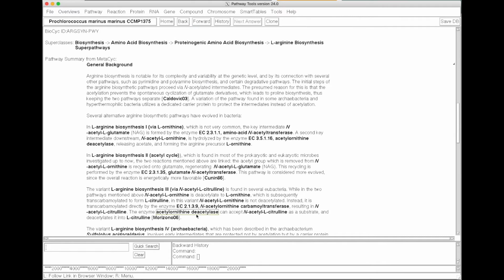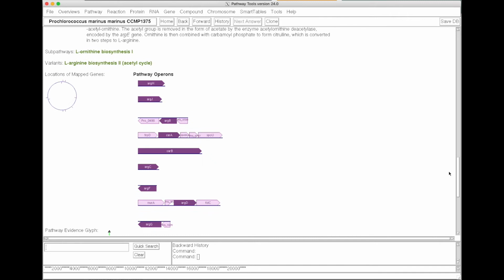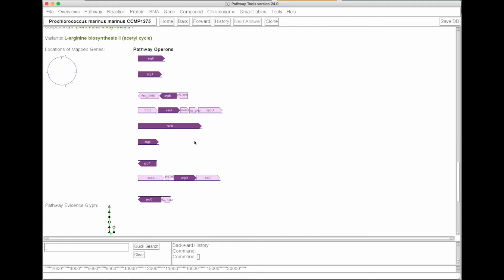This is a summary about the pathway that's imported from our MetaCyc database that's also present here, because there's no summary specific to this organism. And these diagrams show the positions of the genes for this pathway on the chromosome, as well as all the different operons that contain these genes. Genes for this pathway are really spread out across the genome.